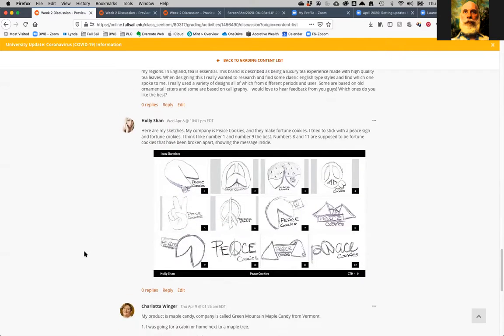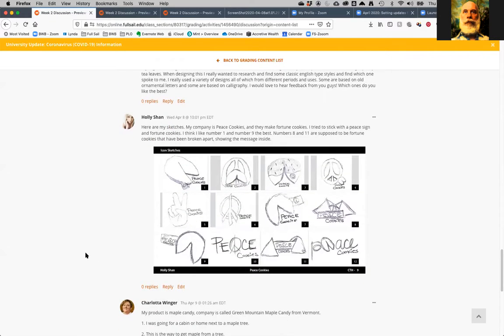All right, I'm up to Holly. Peace cookies. These are sort of new age cookies, fortune cookies with inspirational fortunes. Almost all of these, well, you have peace signs and cookies. What else could you do? Is there an animal spirit? Is there a character? What symbolizes peace sign? Okay, but is the hand something else as well?